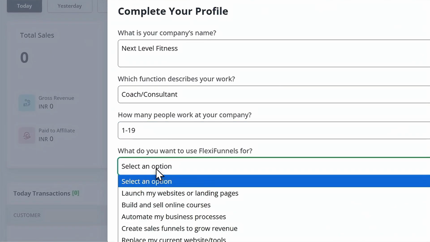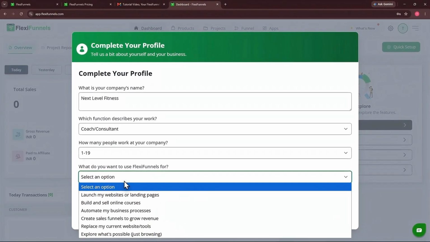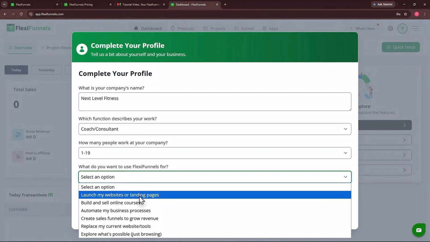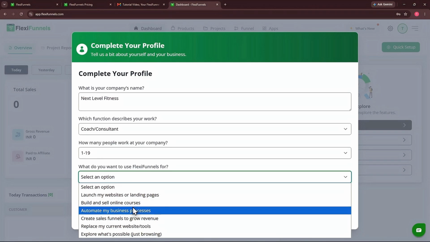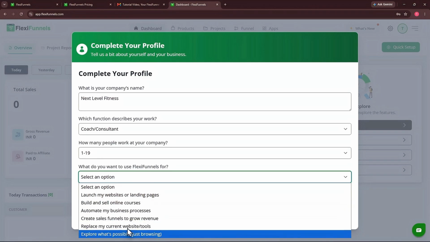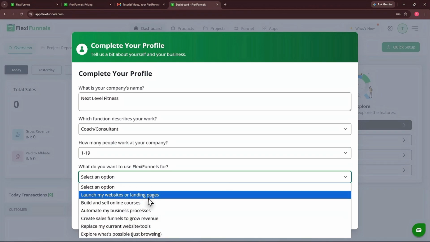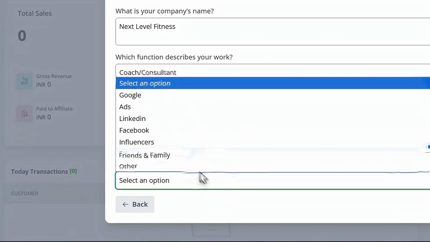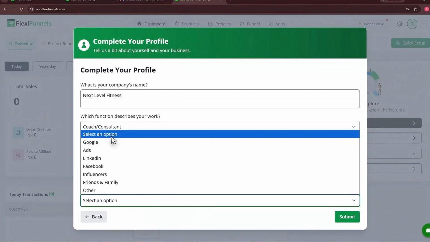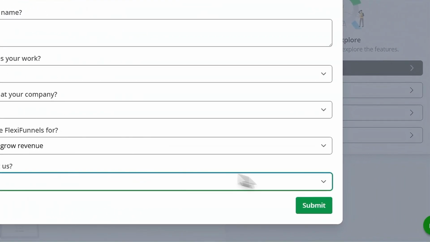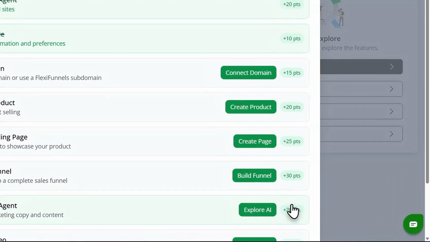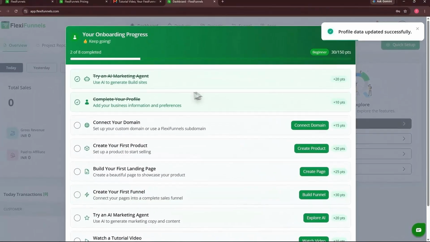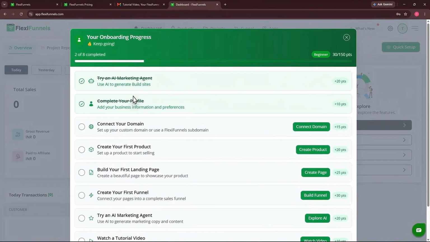Next, you'll be asked what you want to accomplish with FlexiFunnels. This could be generating leads, increasing sales, building a website, creating funnels, or growing your business online. Simply choose the option that best matches your goals and then click continue to move on to the next step. Next, you'll be asked how you heard about FlexiFunnels. There are several options available, but for this tutorial, I'll select Google. After that, simply click submit and you'll be taken to the next step of the process.